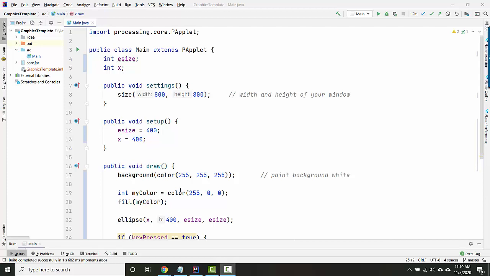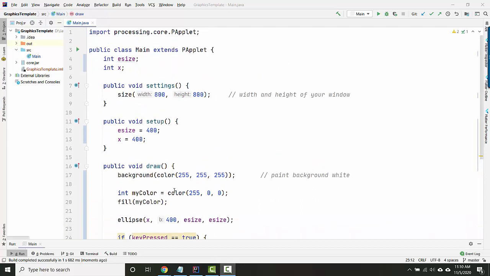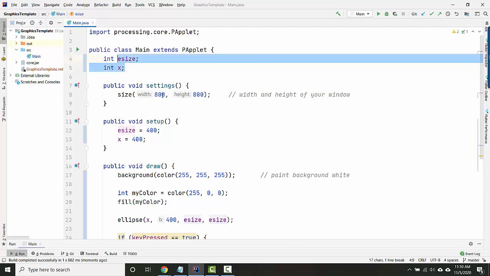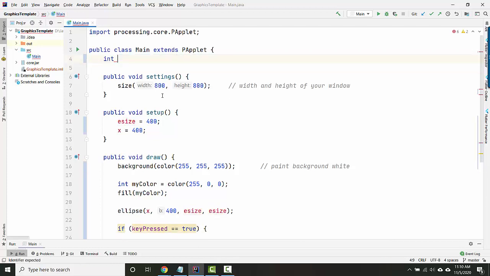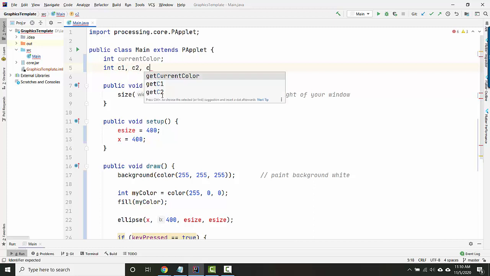In this last video, I want to show you how we can change the color of the circle depending on the button that we press. So for this, I want to save a bunch of colors in advance so that I can switch between them. So let's make an int called current color, and then let's make an int called color1 and color2 and color3.